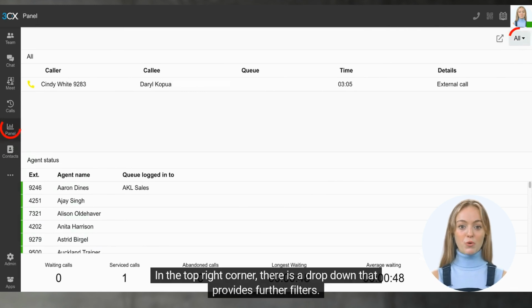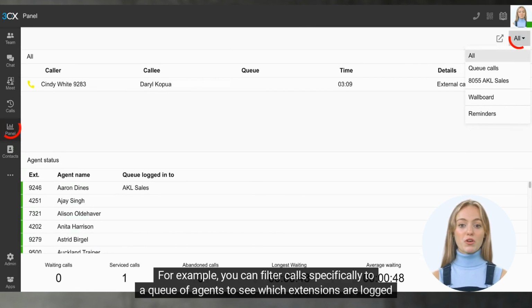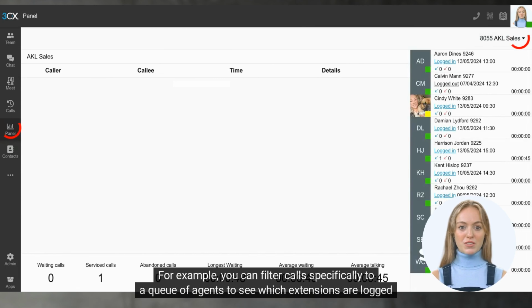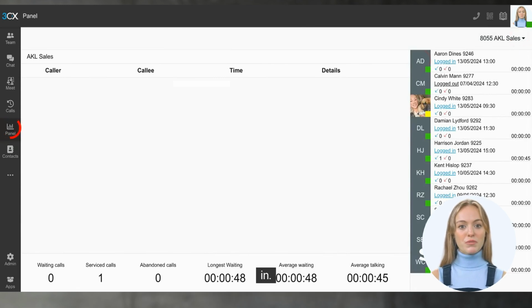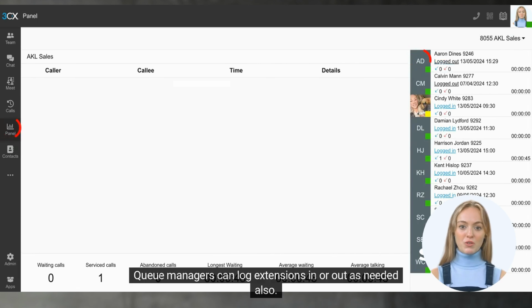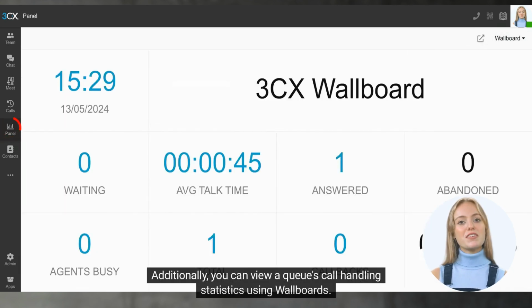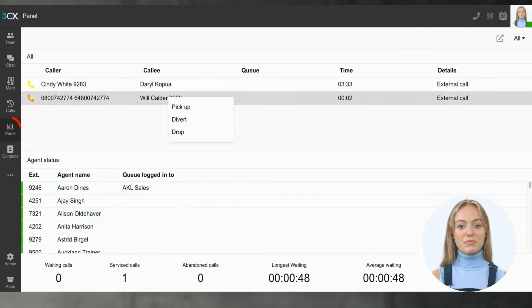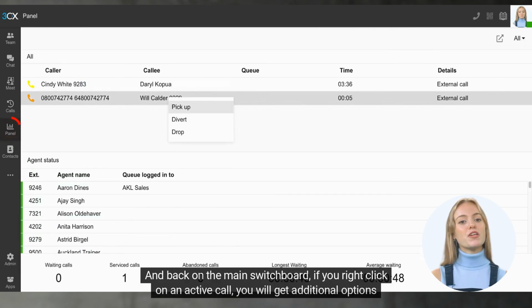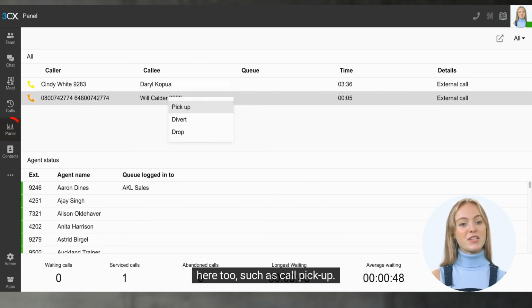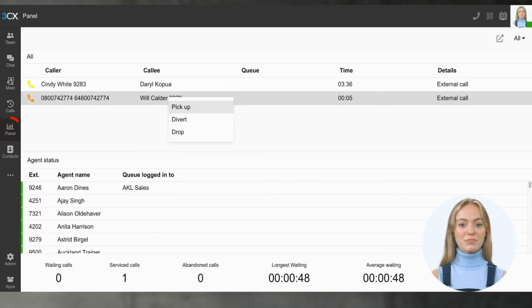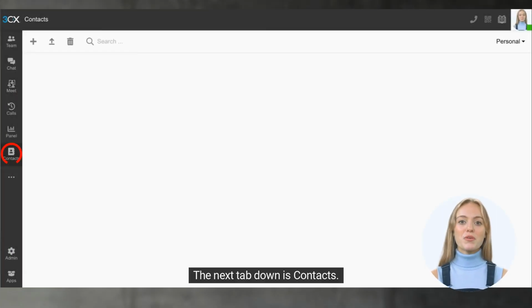In the top right corner, there is a drop-down that provides further filters. For example, you can filter calls specifically to a queue of agents to see which extensions are logged in. Queue managers can log extensions in or out as needed also. Additionally, you can view a queue's call handling statistics using wallboards. And back on the main switchboard, if you right-click on an active call, you will get additional options here too, such as Call Pickup.